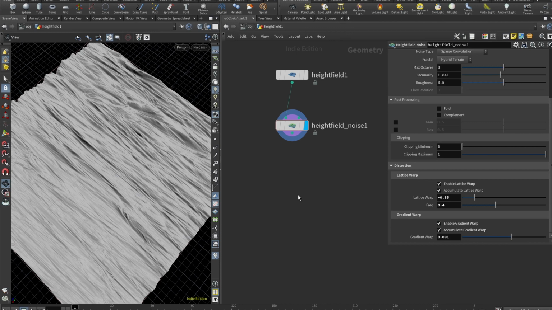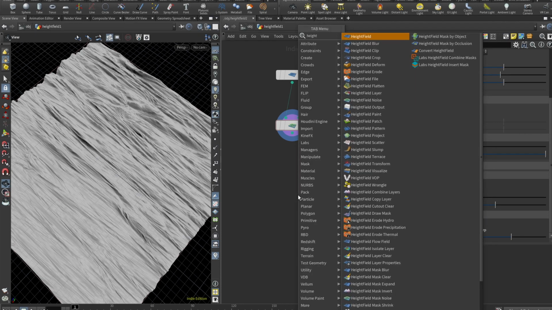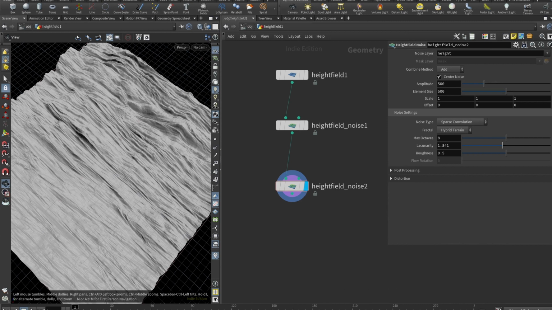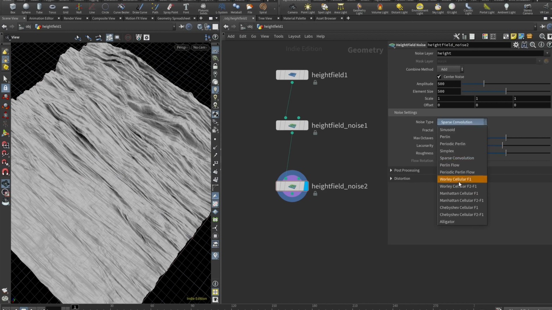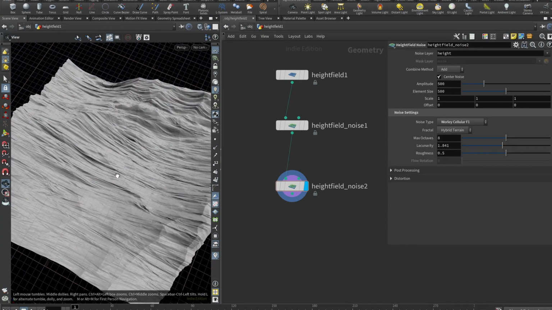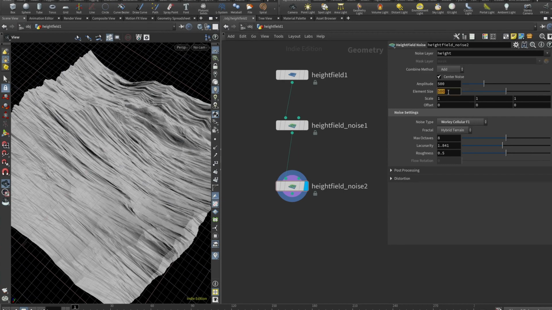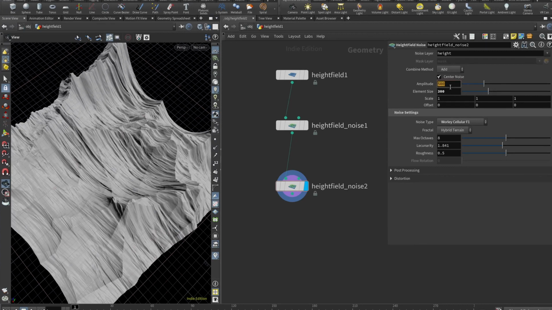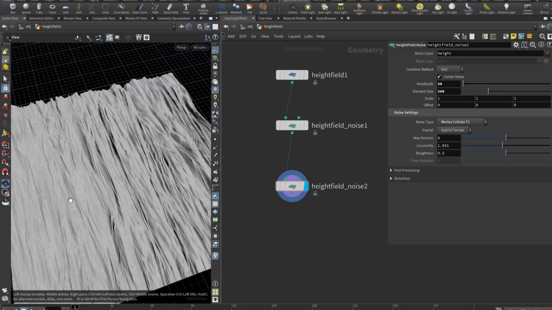So then I want to add another noise, and let's go again, height field noise. This one will add a kind of secondary noise, and what I want to do here is set the noise type to be Worley cellular F1. You can see it's not that organic at all, but we will modify it in a bit. I want to set the element size to be 300, and that's obviously too much for the amplitude, so we want to lower it down to, for example, 30.